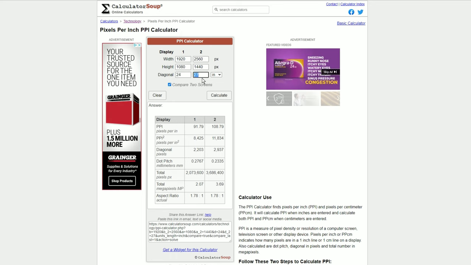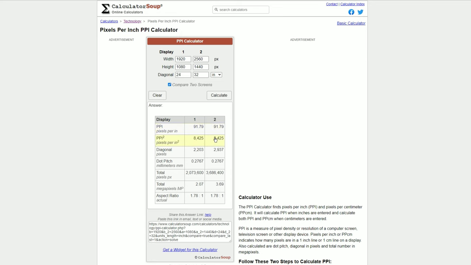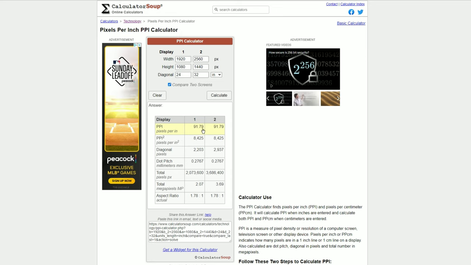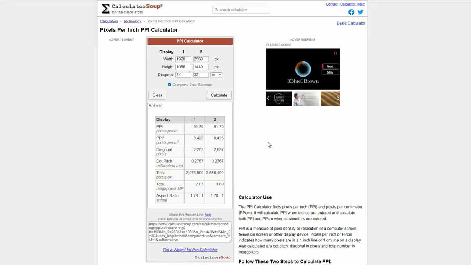But if you go even bigger, say you want a bigger size because you sit a little bit farther away from your screen maybe, and you just want a bigger screen for some reason. See, this PPI is the same, 91.79. So there's not going to be any detail gained at all because of how large you're going with 32 inches. The pixels are higher, yes, but that accounted for the size change. So it's not going to be any sharper. It's going to look the same, but it's going to be larger.